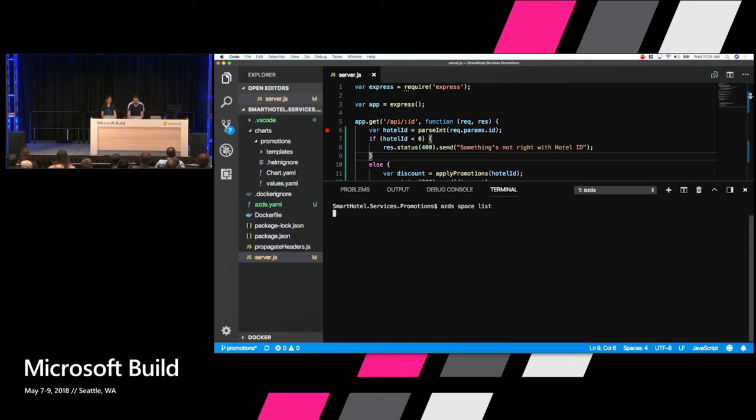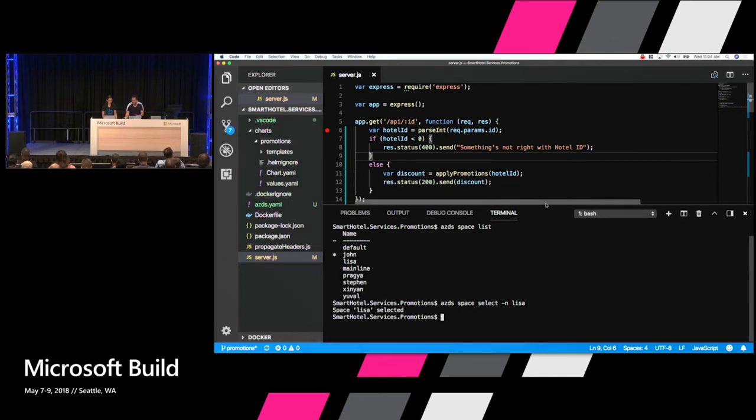So I do a space list, and you can see different team members have their own spaces here. I currently have John, my own space, selected. So if I want to work in Lisa's space temporarily, I just say space select Lisa. All right, so now that I'm connected to Lisa's namespace, I'm just going to hit F5.